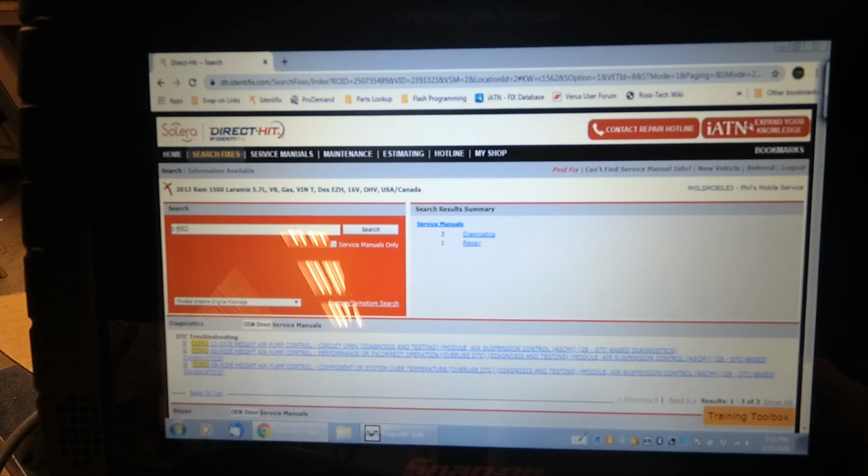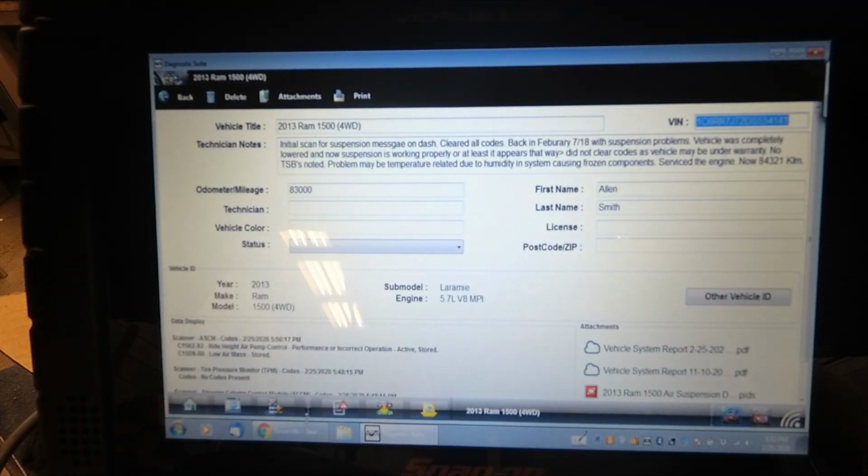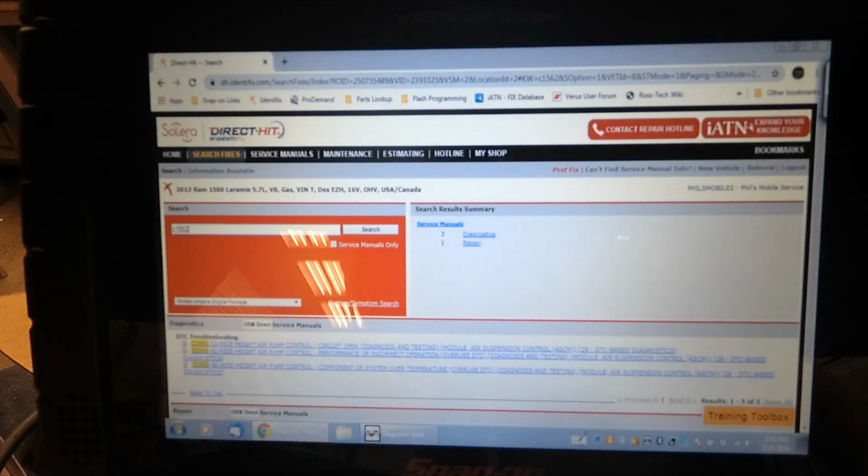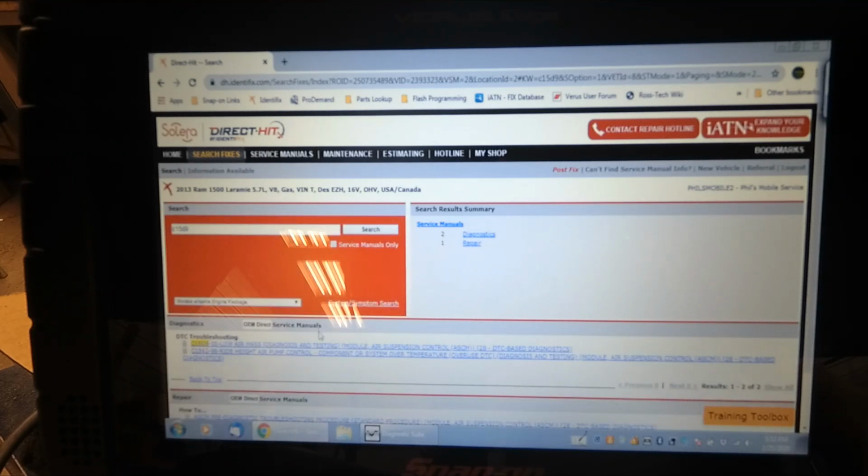So having a look at that C1562 air pump control, there are no cases on it on Identifix. So there's only this diagnostic trouble code. I'm going to have a look at the other code too, which was C15D9. So we'll try a search for that one. C15D9. Low air mass. No cases on that either. So I'm going to have a brief look at these two problems and see if there's a common thread here.